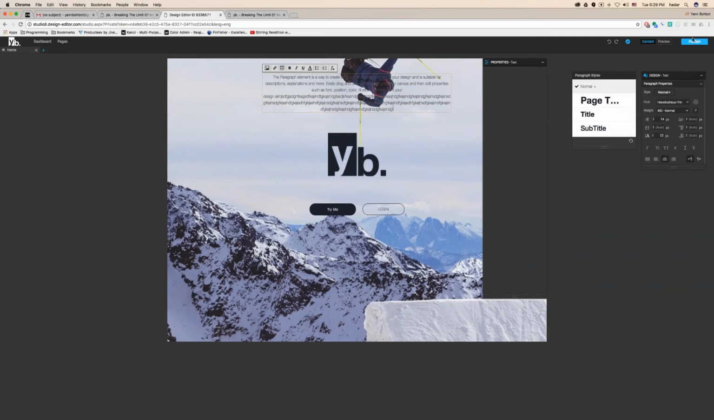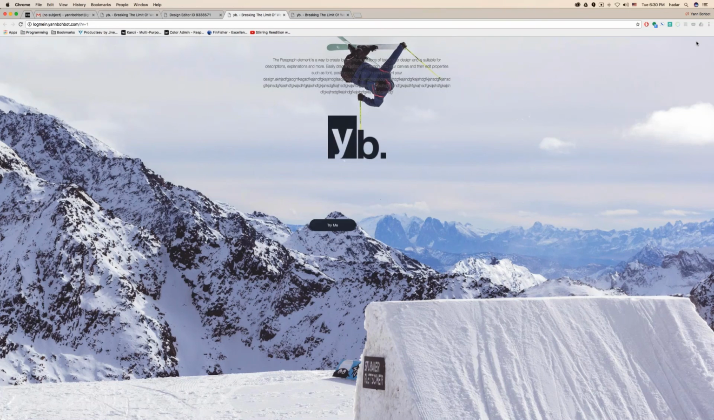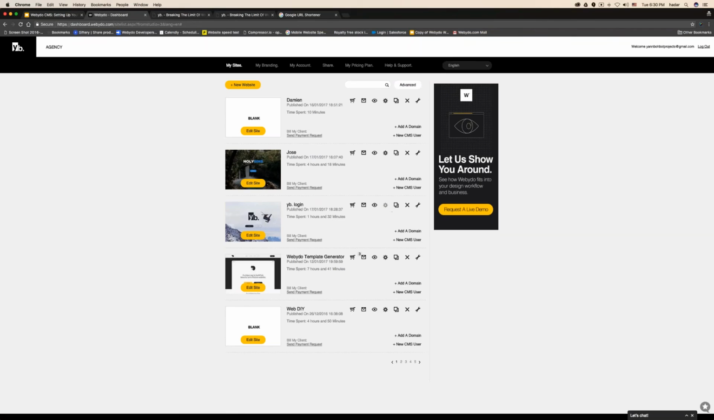And if I want to publish, I click on publish. And this is how the CMS works. And you can see that it's all relative. Okay, to the size, to the position, to the spacing, everything. Now, this is basically it.